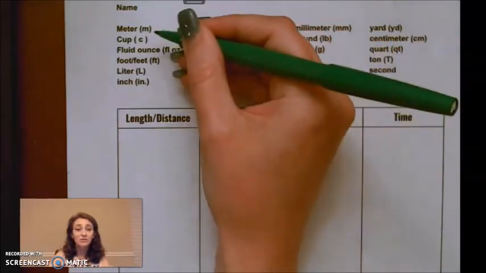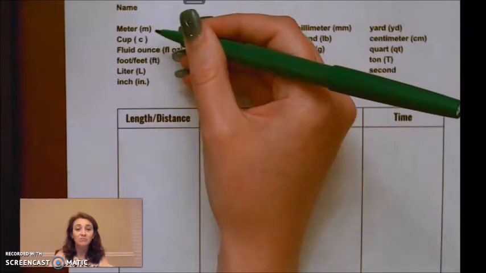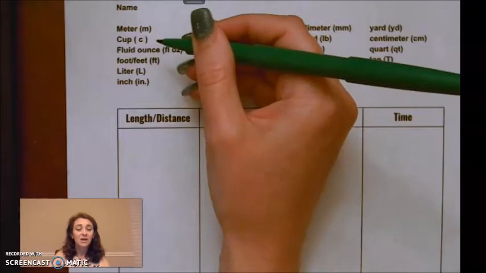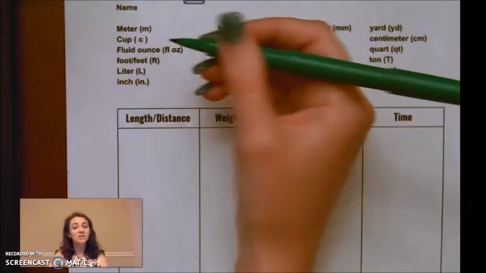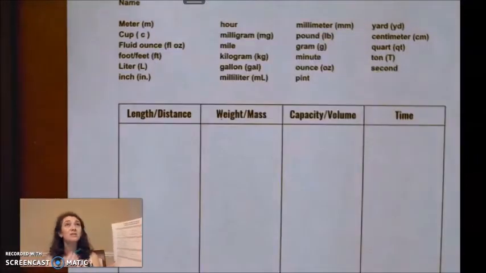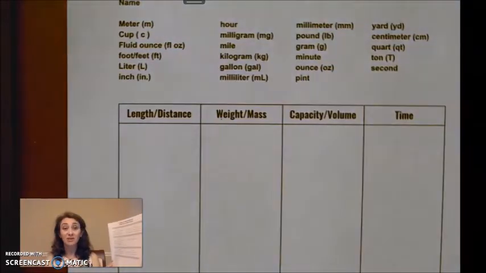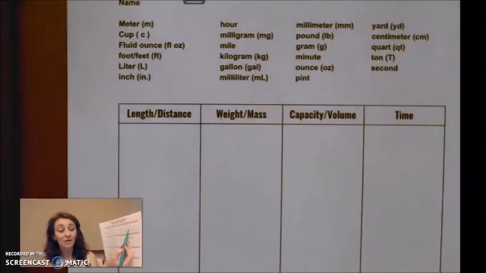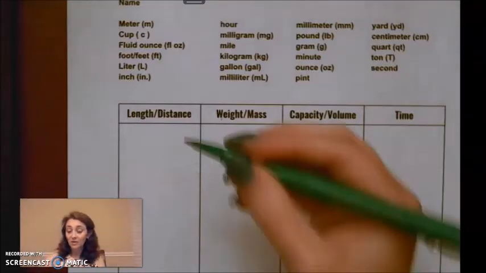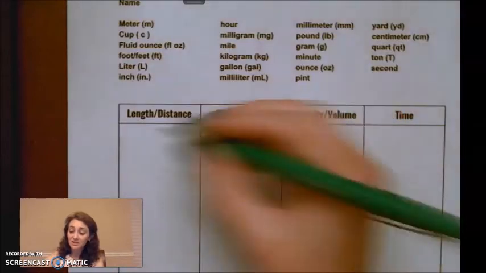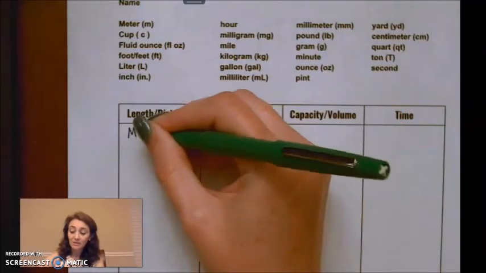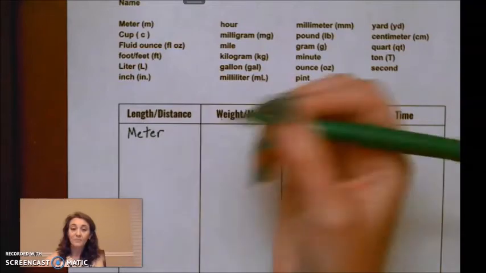So the first thing I want to do is just look at this first word, meter. I want to look at my reference materials and see if I can find that word. Meter sounds like a metric word to me, so I'm going to start on the metric side. On the metric side, I see kilometer, meter. Okay, I know it's meter. Now I just need to see which category it belongs in. That says length, so I'm going to put that word in the category of length or distance. And you would just type in, and I'm going to write in, the word meter.